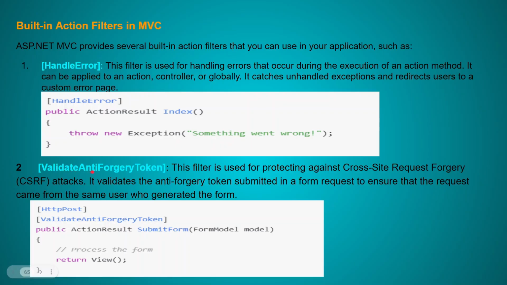And ValidateAntiForgeryToken also we have. This filter is used for protecting against cross-site request forgery. Like, if we want to perform Ajax calls to the ASP.NET MVC application, there is a risk of cross-site request forgery. It validates the anti-forgery token submitted in a form request to ensure that the request came from the same user who generated the form. So we have to create it like this, ValidateAntiForgeryToken, and above that, this order should be mandatory. And this method submits the form and processes the form.